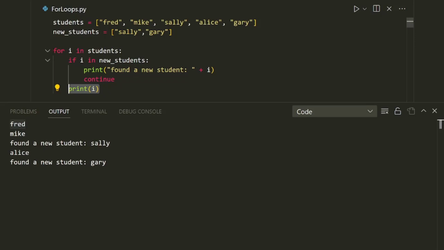So we jump to the next iteration and we have Alice. So is Alice a new student? No. So we're just going to print Alice. And the last name inside this list is Gary. So is Gary a new student? Yes, he is. So we're going to print found a new student, Gary, and we're going to continue. And at this stage, there are no more names inside the students list. So we're just going to terminate the for loop. And yeah, that's it. So that's how this for loop works.